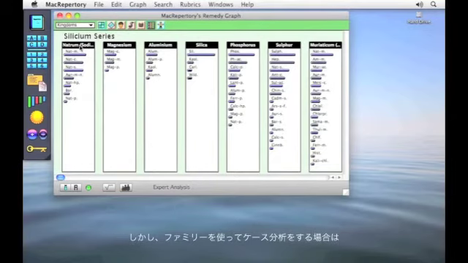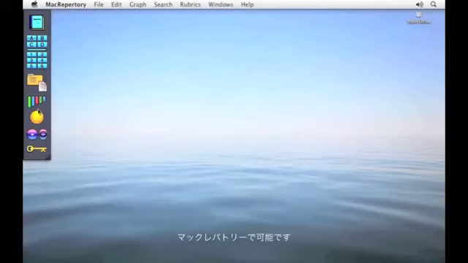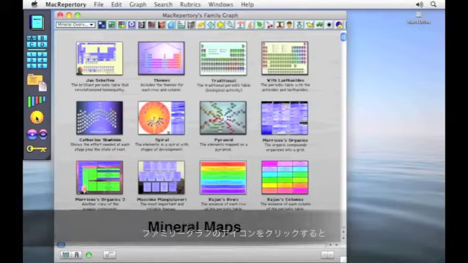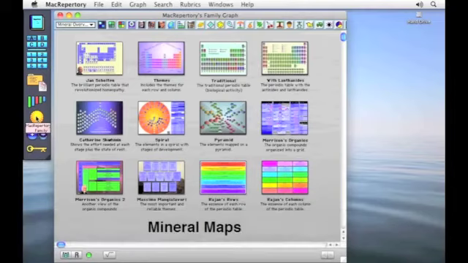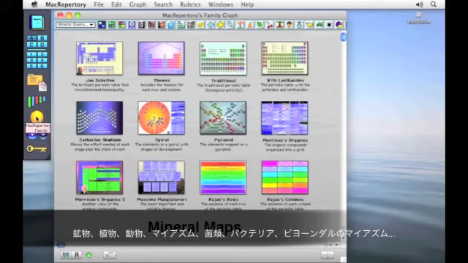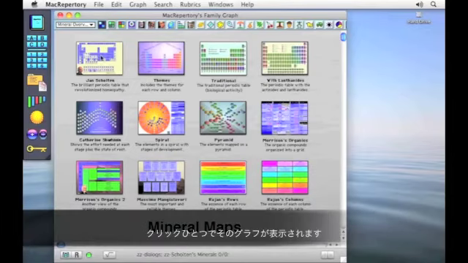but actually, if you want to analyze by families, we have a much richer system for doing that. You click on the family graph icon, and some samples of family graphs, in this case, the graphs related to the minerals, show up. There's several hundred family graphs that cover minerals, plants, animals, miasms, fungi, bacteria, everything you can imagine, Bjorndal's miasms. If you click on one of the little pictures, you see that graph.